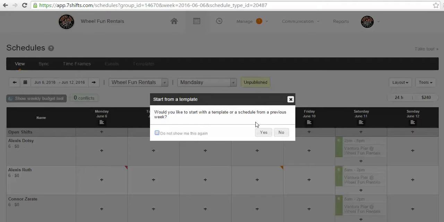Alright, so when you go to that week, it's going to ask you if you want to start with a template or a schedule from a previous week. And just to show everyone how it works, I'm going to say no, but you'll always have that option to just import the schedule from a previous week or the week before that even, if you have a concrete schedule where everybody's availability is going to be the same.